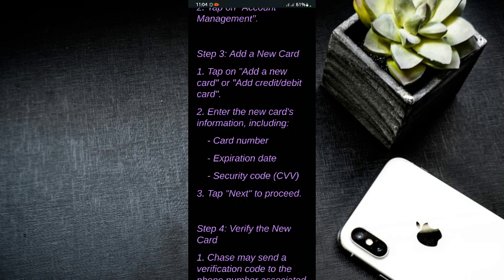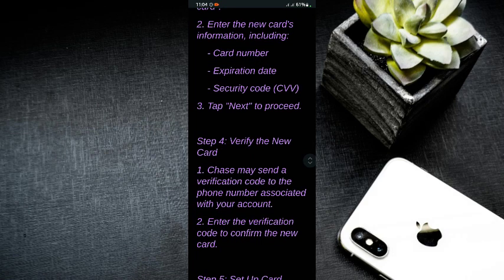Then you have to enter the new card's information, including card number, expiration date, security code, that is CVV, and then tap on Next to proceed. Next, you have to verify the new card because Chase may send a verification code to the phone number associated with your account. So enter the verification code to confirm the new card.